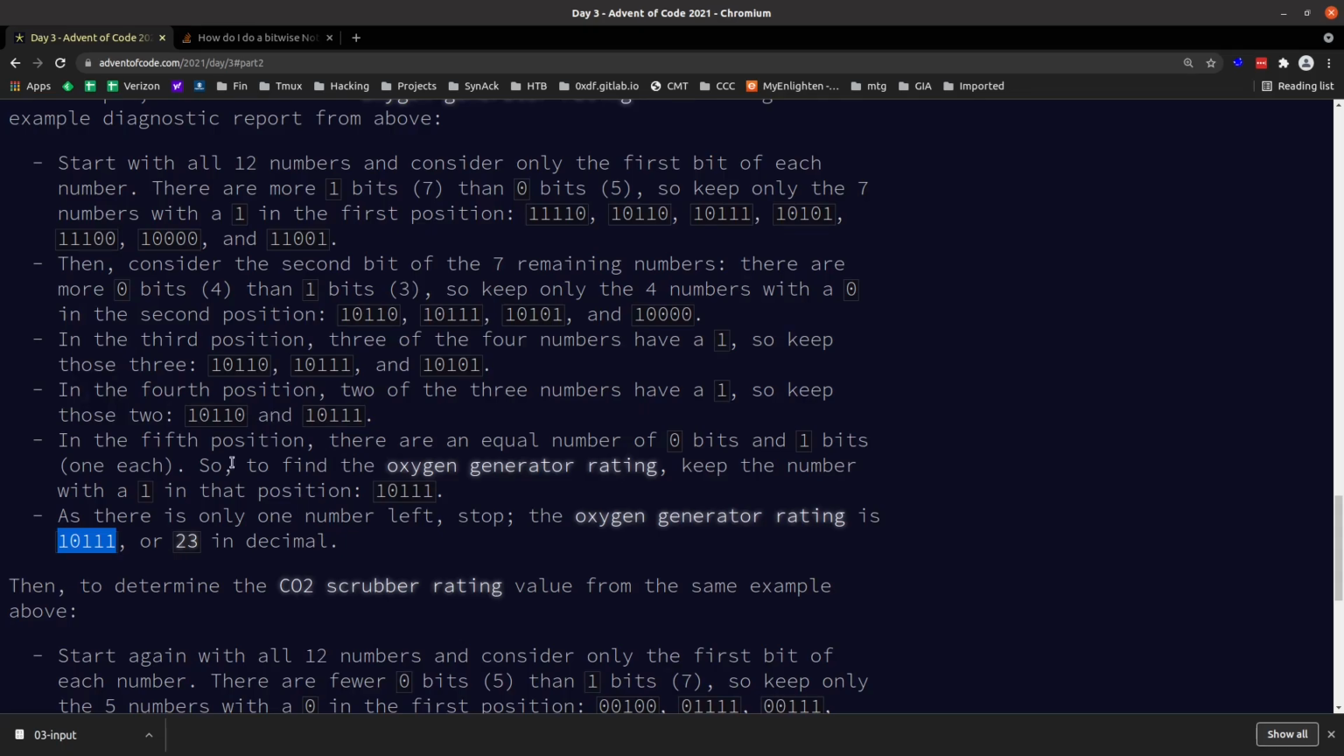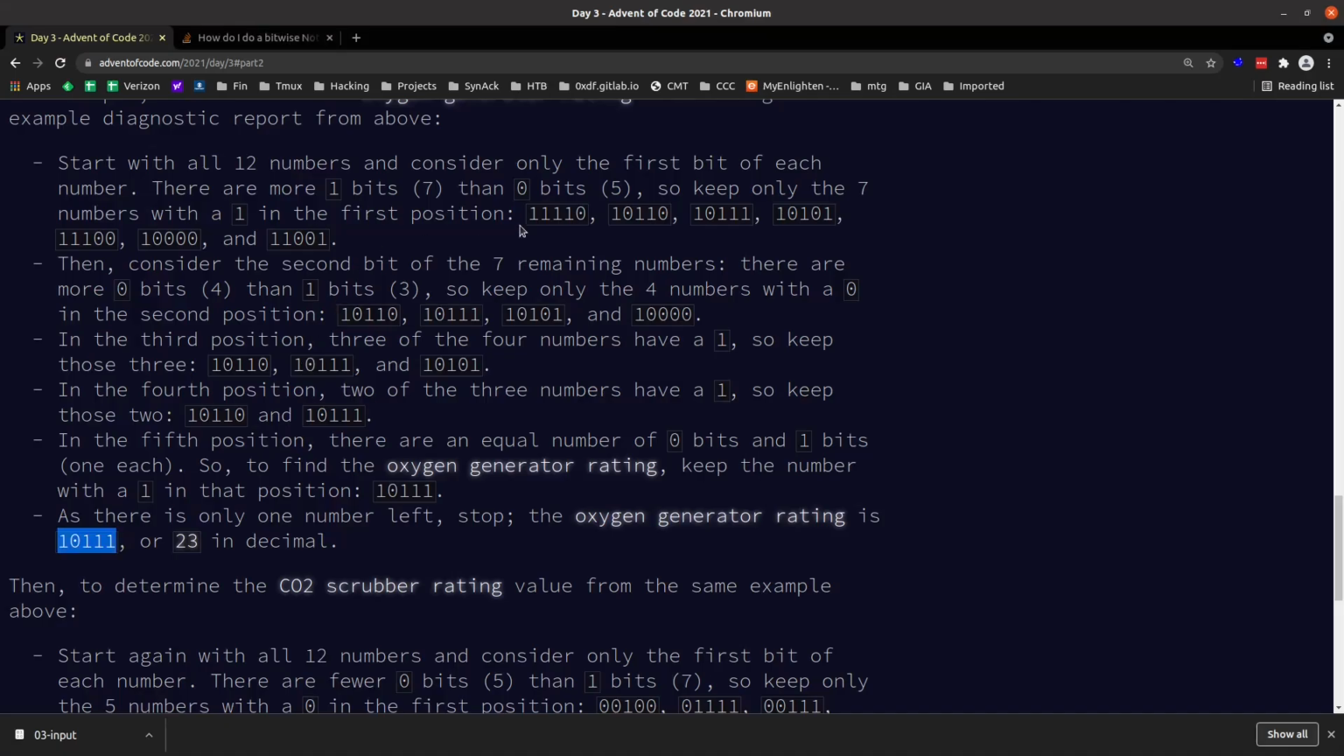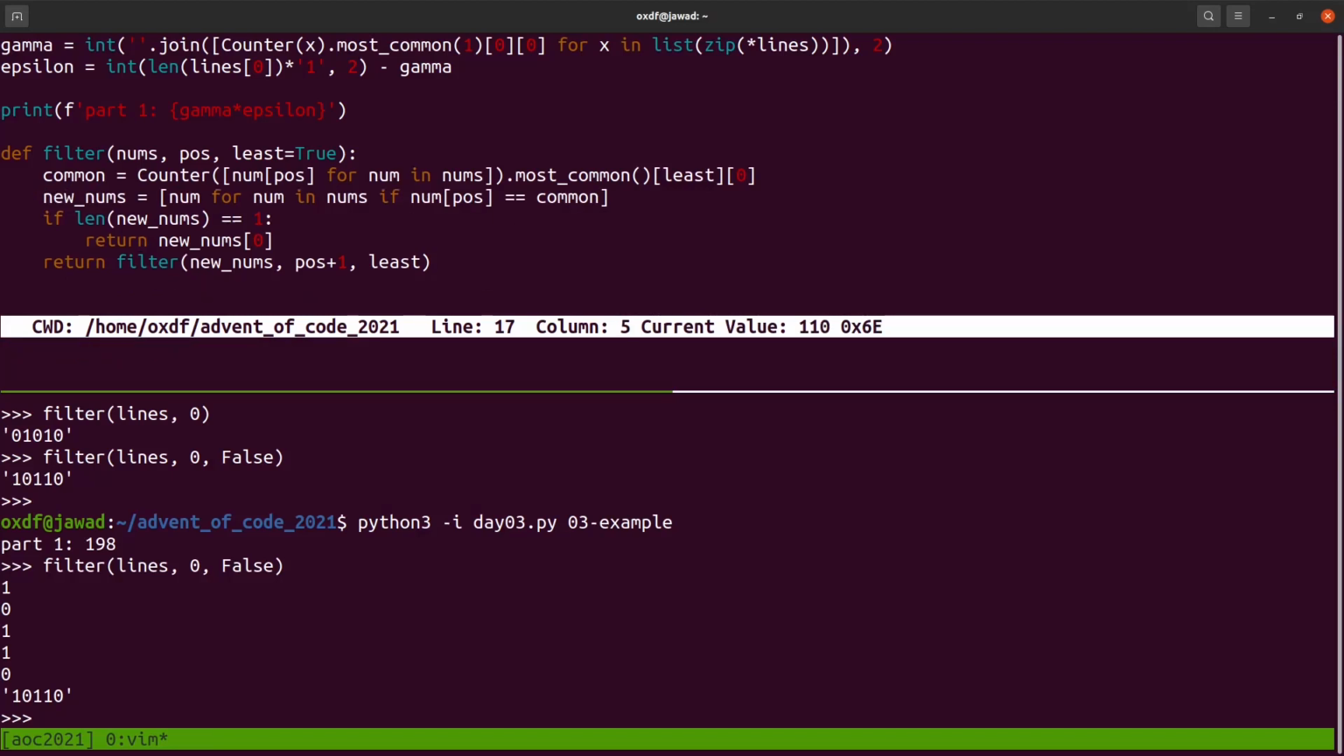Let's see. So according to this, it's saying the most common number is 100110. And the most common number here was 101110. So I'm doing a good job there. What I'm not necessarily doing a good job is getting, so that's right. Let's get rid of that. Print new nums.